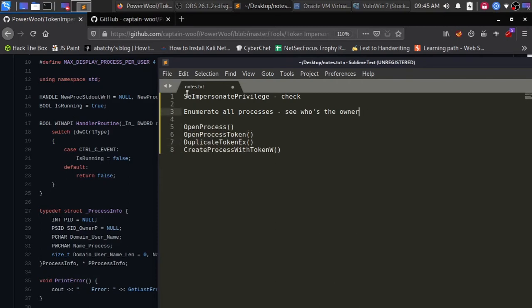First, check for the privilege. If the user is allowed to impersonate someone, then you need to enumerate all the processes and extract the name of the owner from those processes. Then let the user choose which owner he wishes to impersonate. Then follow these steps. Open the process and get its handle. Use that handle to get the token of the process. Use that token to duplicate and produce a new primary token. Use that primary token to create a new process. This is our mental map.